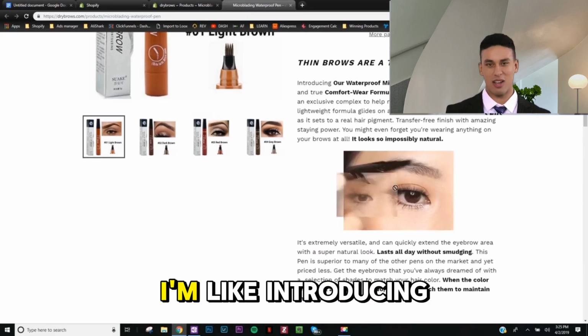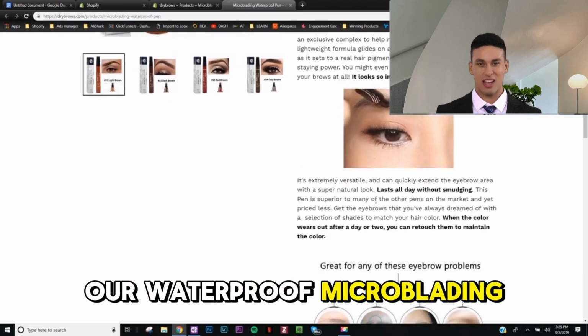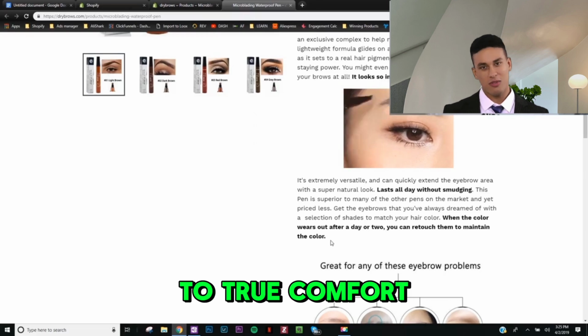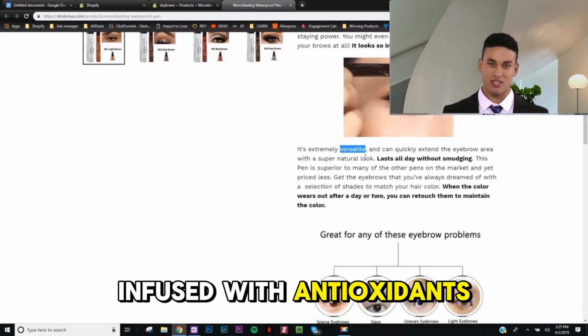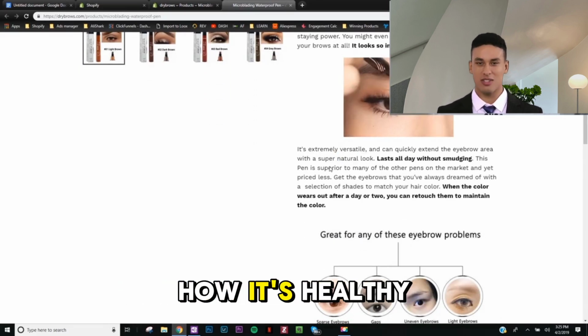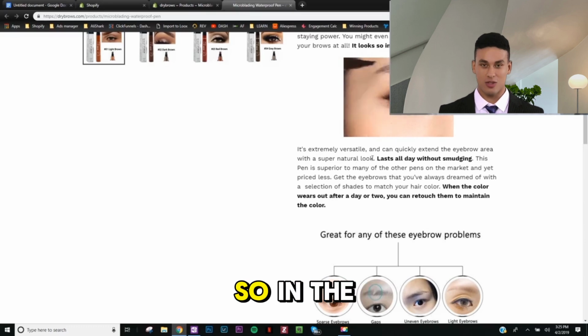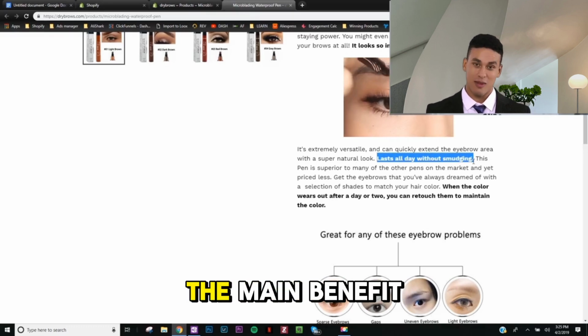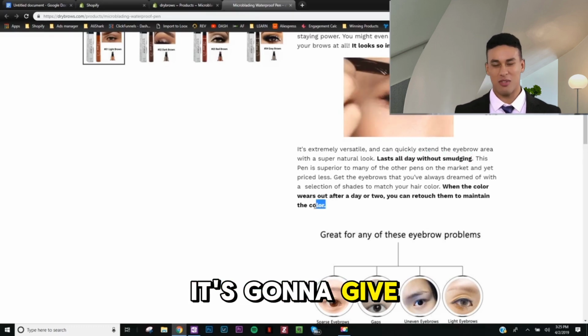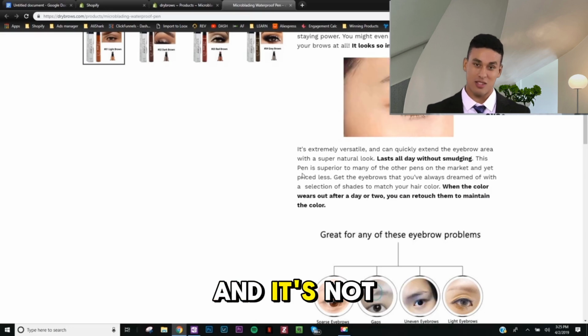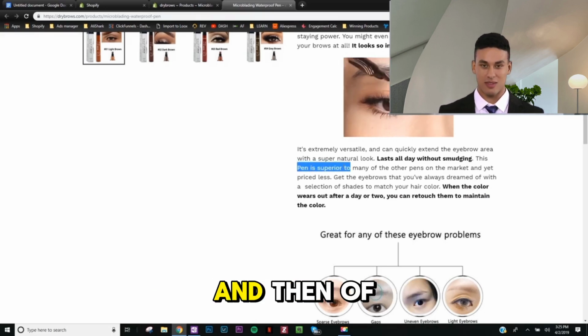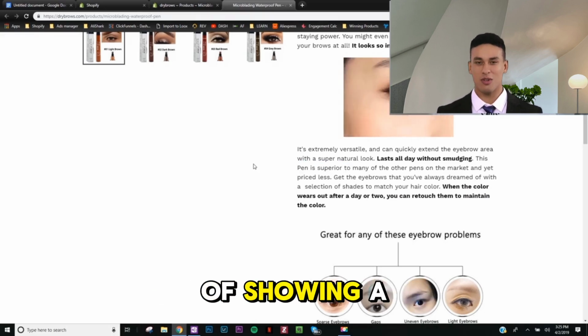And then here, I'm introducing our waterproof microblading eyebrow pen, with the true comfort formula infused with antioxidants, and so on, talking about how it's healthy. It's gonna look like real hair. So in the first paragraph, I'm talking about the main benefit of how it looks natural. It's gonna give you fuller, more youthful brows, and it's not gonna feel like you're painting your face. And then of course, I have a little gif here showing a girl applying it.